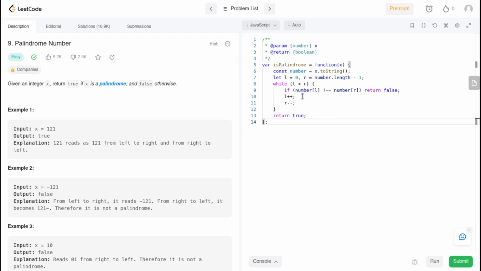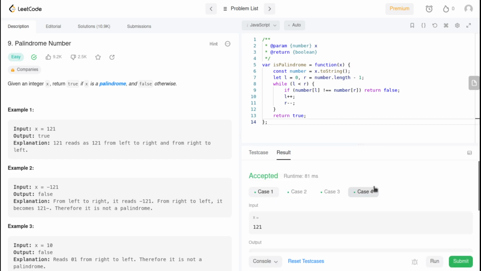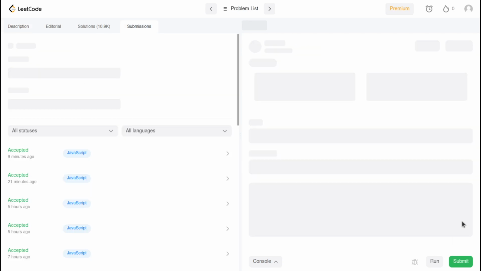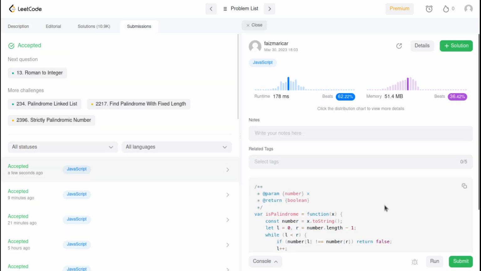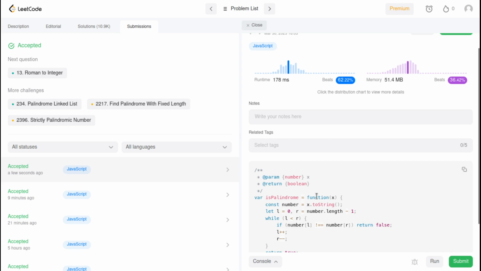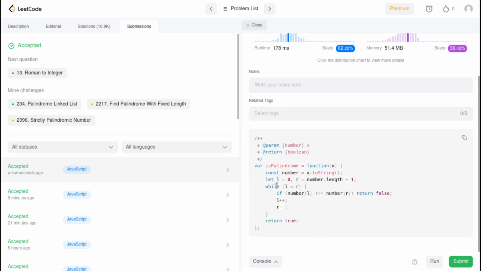Okay, so we have a simple solution here. Let's just run the test cases. And as you can see, all the test cases passed. Let's just submit it. Okay, as you can see here, we actually got an accepted solution. So this is how we do this problem with the simplest solution.